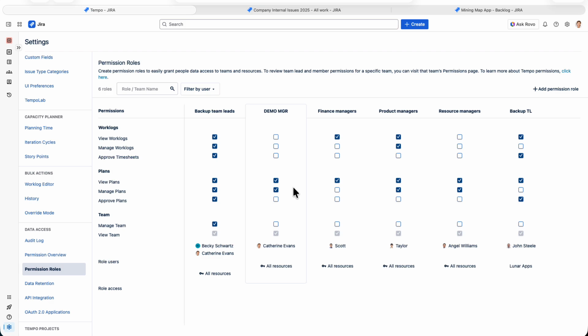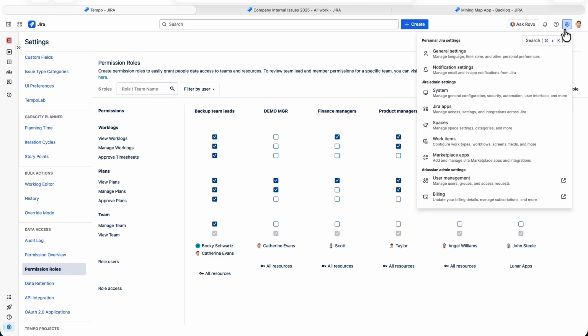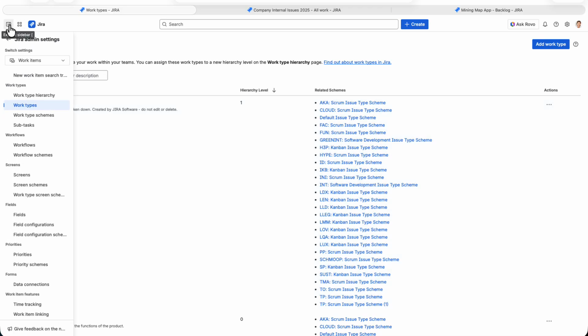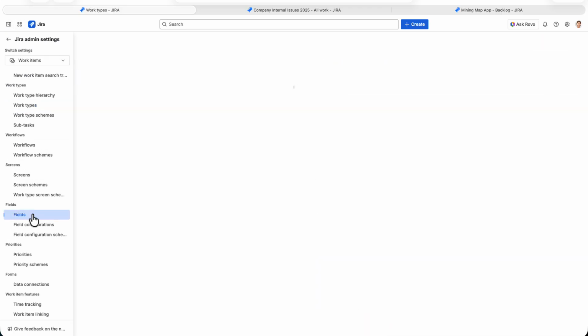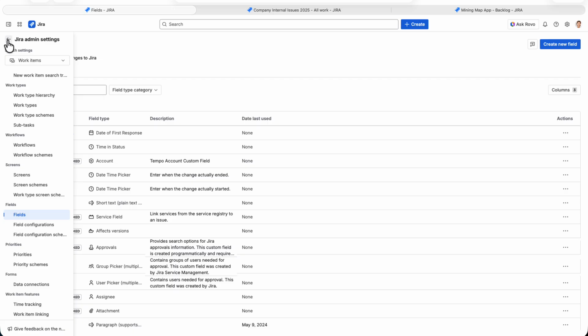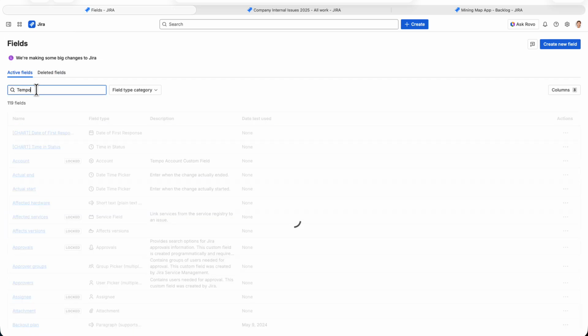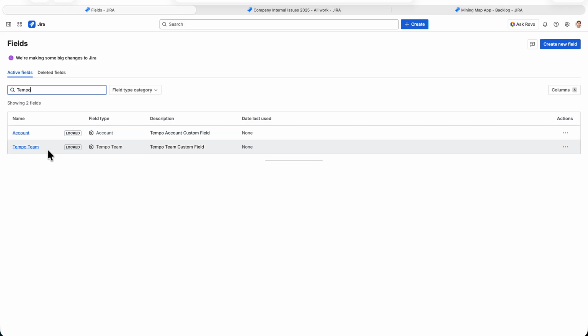So one more thing that you need to do for Tempo teams as a Jira administrator is to add the Tempo team custom field to Jira work item screens. And to do that, I'll go to Jira settings and select work items, and then open the sidebar here and select fields. And then up on this page, I'll search for Tempo. And we have two fields here, account and Tempo team.